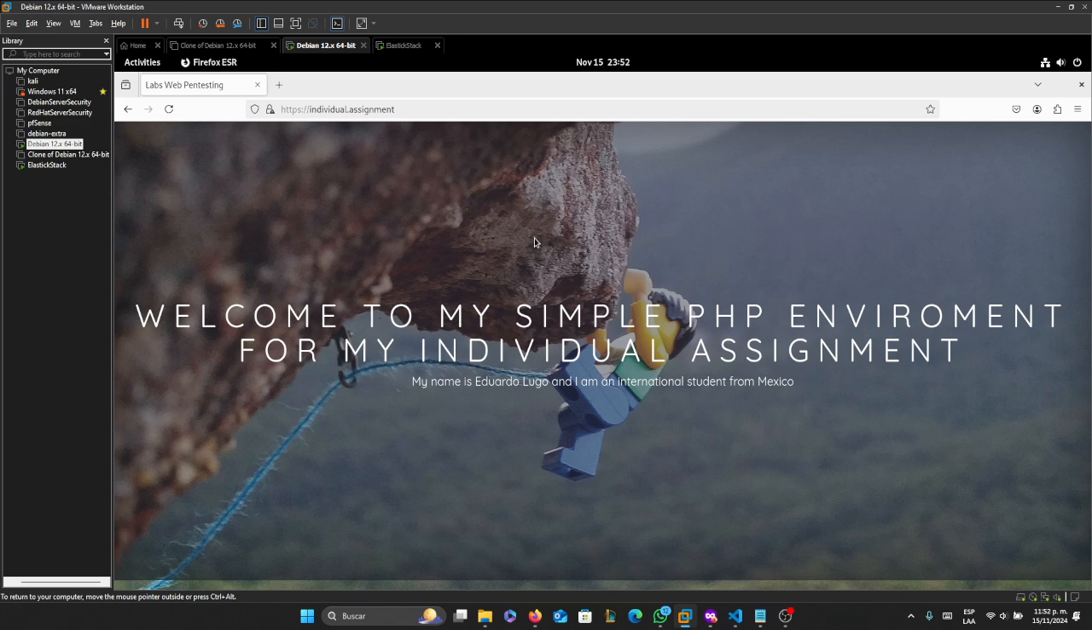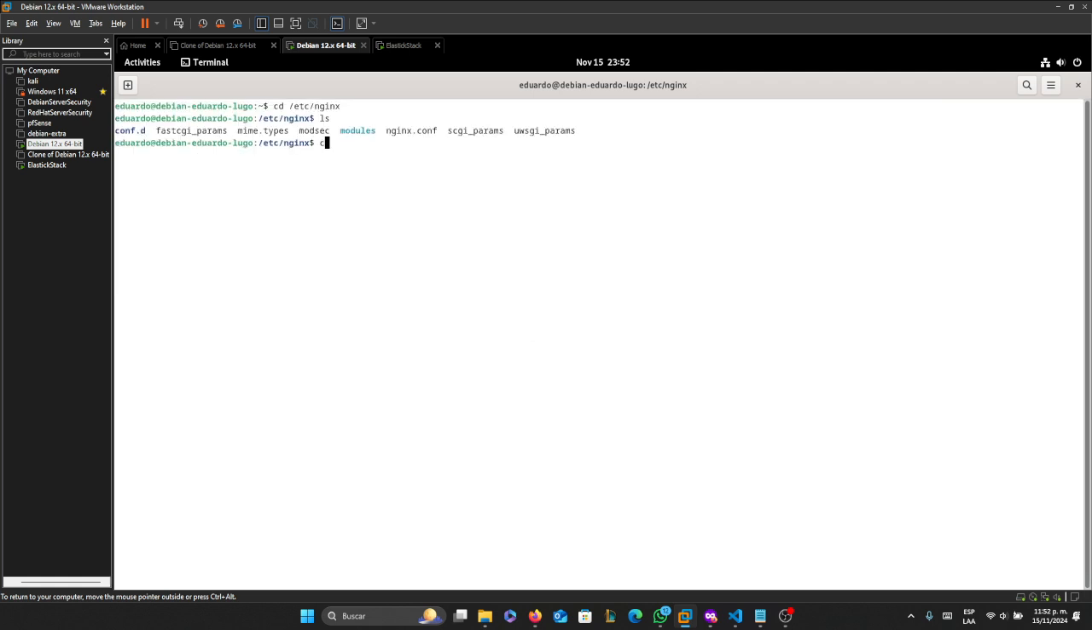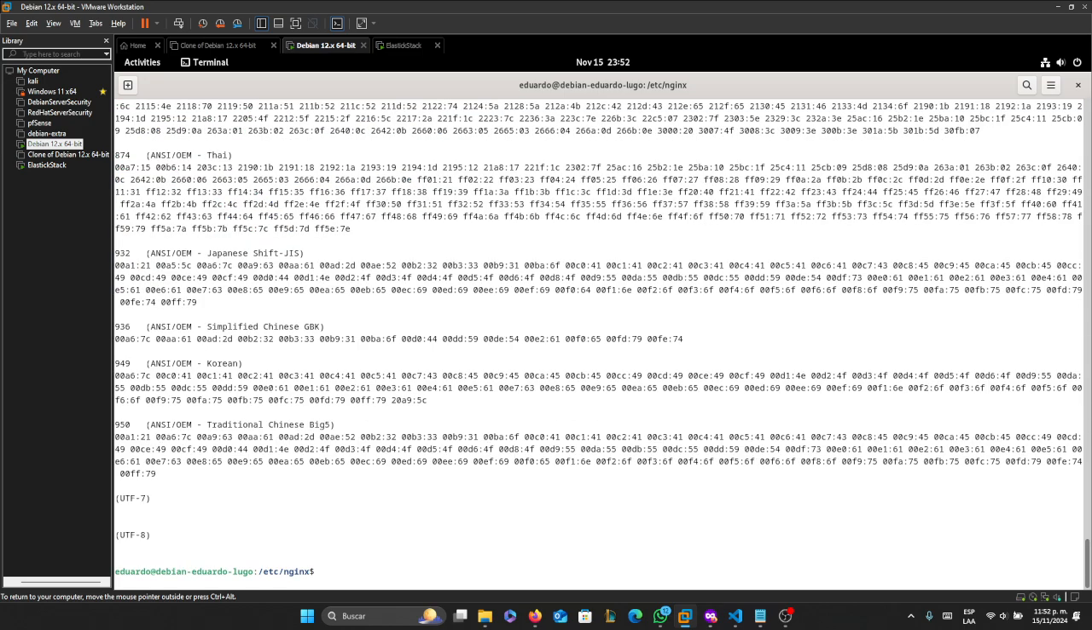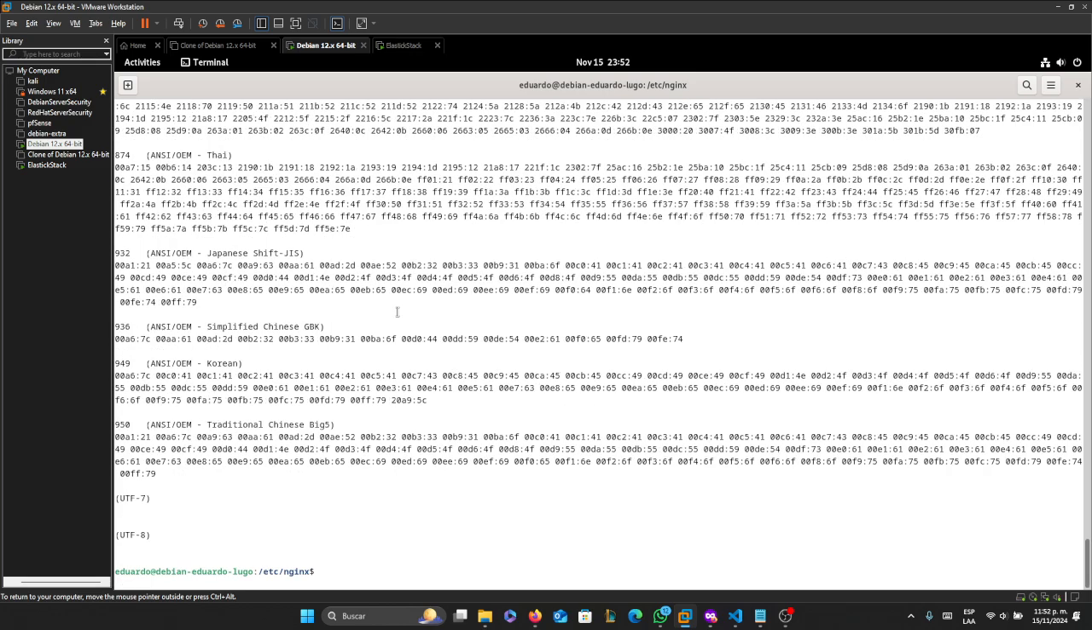I was able to have the module in here, but for some reason modsec wasn't created as a directory but as a file, and as a really weird file. This is the content of it, so I don't know what happened in there.